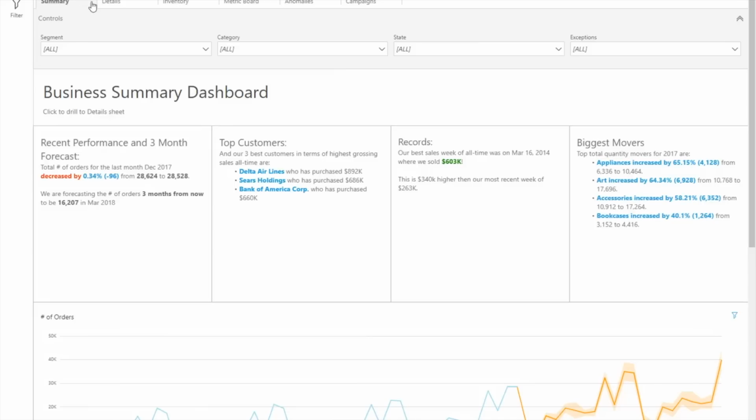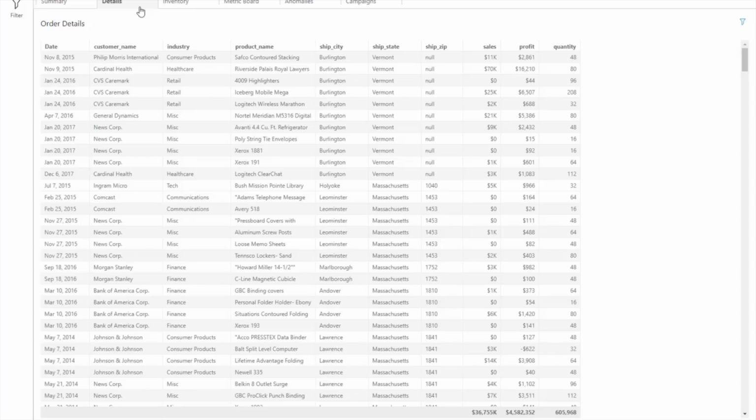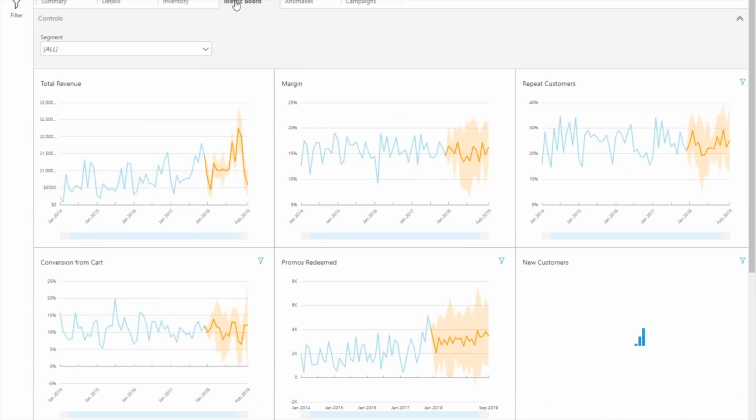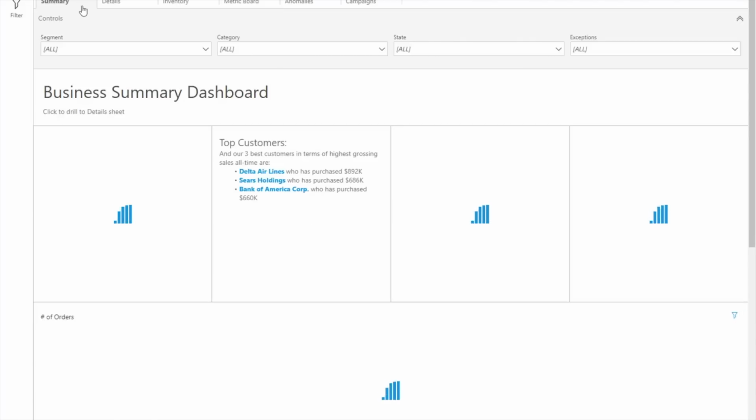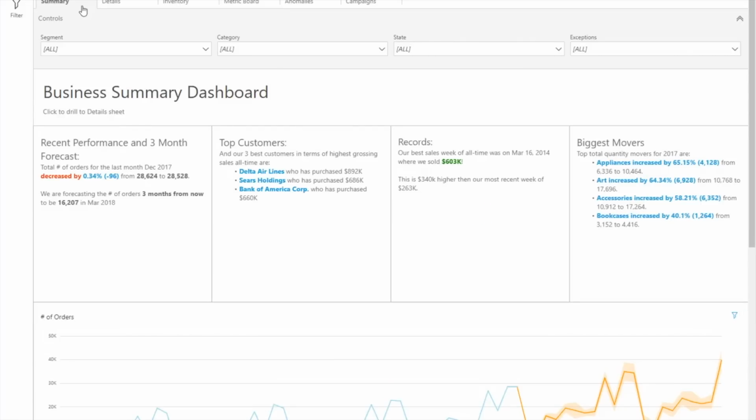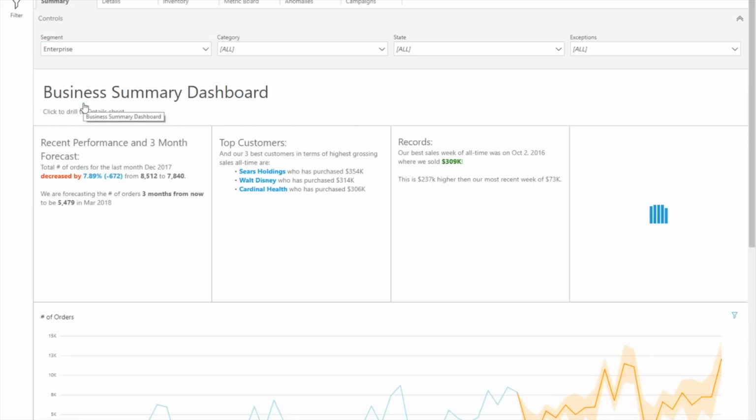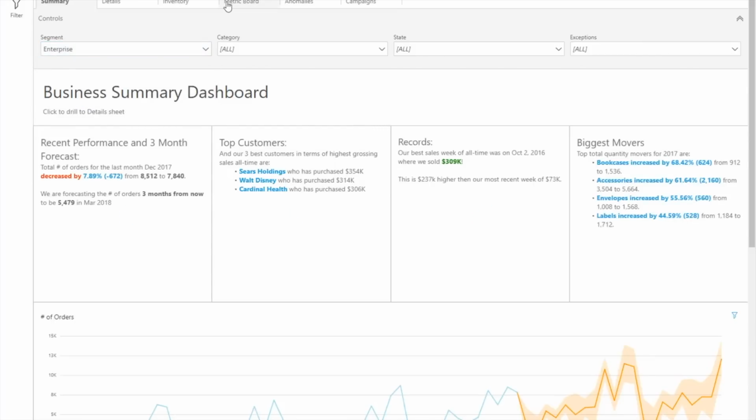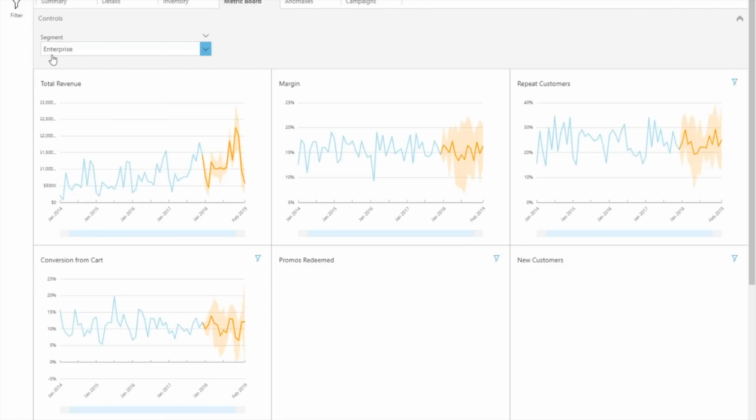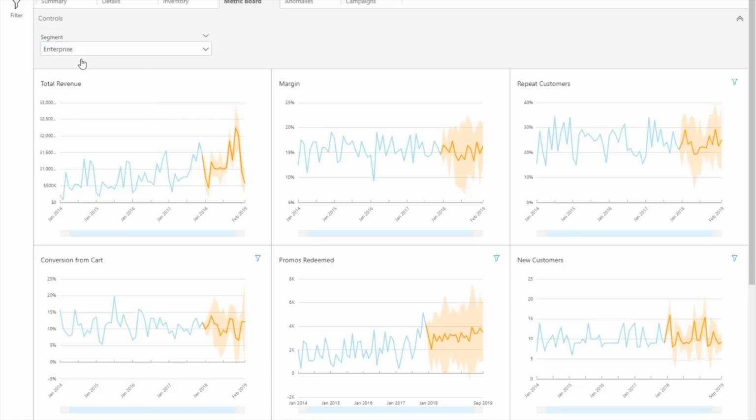So again, here you can see that I have my sheets displayed on the top of my dashboard here. I can step through them just by clicking on them. So I have a summary tab, I have my details tab, I have my metric board, which has all of my different KPIs and monitoring type metrics. But nonetheless, it's very easy for me to organize the content so that my users can find what they need. If I were to make a selection of one of my parameters on my controls here, and I select enterprise, for instance, we can see that when I step over to one of my other tabs, that selection is consistent.